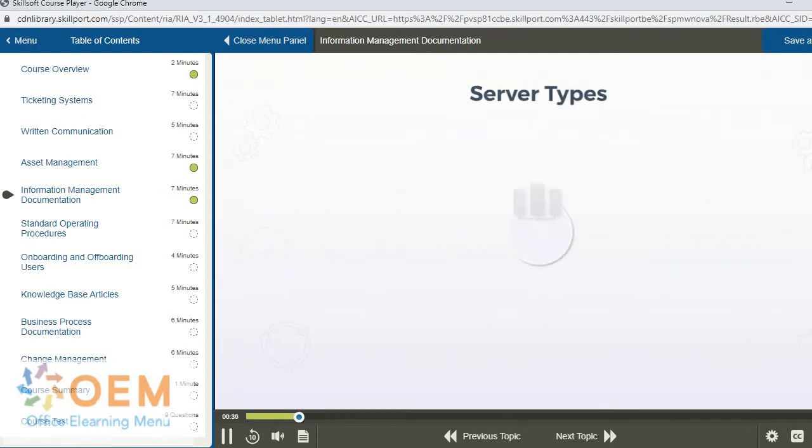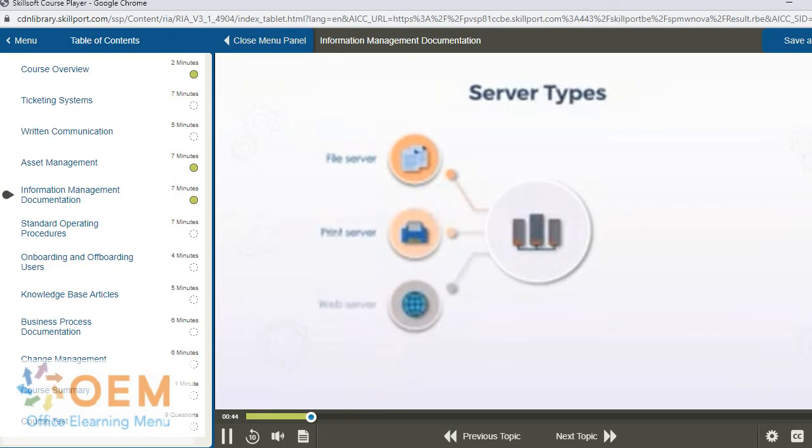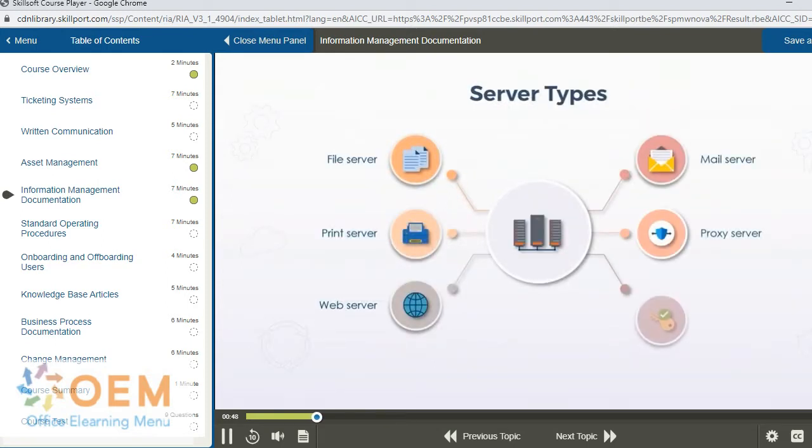So on that note, with respect to the server types that you might have, they could include, of course, file servers, print servers, web servers, mail servers, proxy servers, and/or authentication servers, and those are only some examples. You might also have database servers, data storage servers, and backup servers. But regardless of the type, again, really it comes down to knowing which ones are the most essential.